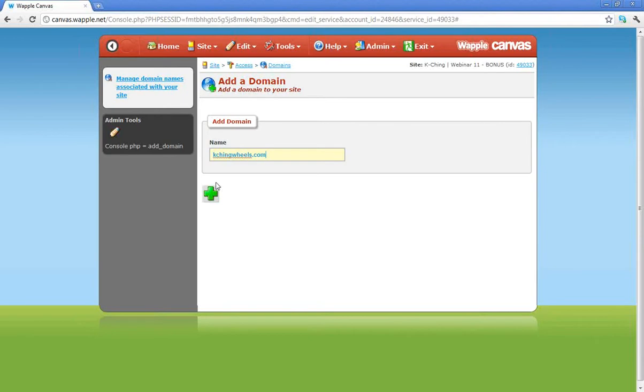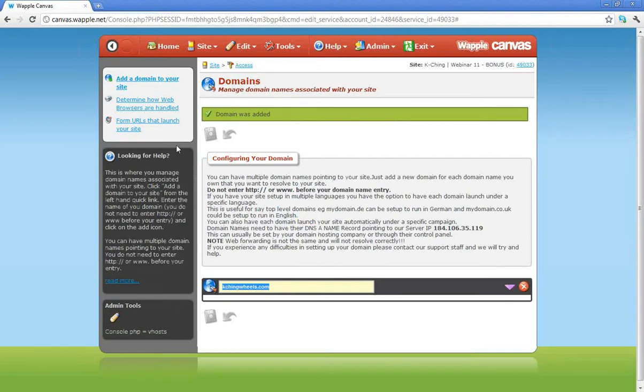Let me check that's the correct one. Okay, so kachingwheels.com, we'll just add that in. Okay, so we'll see that the domain's added. Now, what we need to do to ensure that this will work correctly and correspond to the site that we've built. Okay, so we've added it in Canvas, but what you also need to do is ensure that the DNS-A name record, as you'll see instructing you here, is pointing to the WAPL server IP 184.168.35.119.